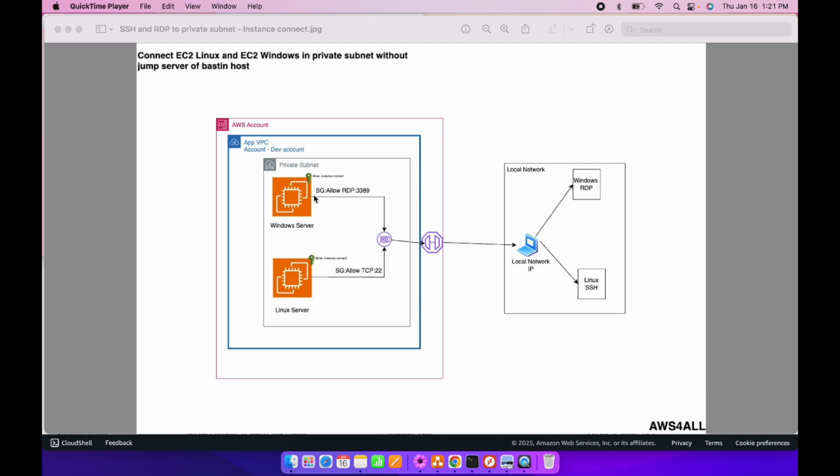There is a Windows server which is running in private subnet, and the Linux server is also running on private subnet, and we are going to create an AWS Instance Connect endpoint for EC2, and using that endpoint we'll access the Windows machines through Windows RDP and SSH into the Linux machine.